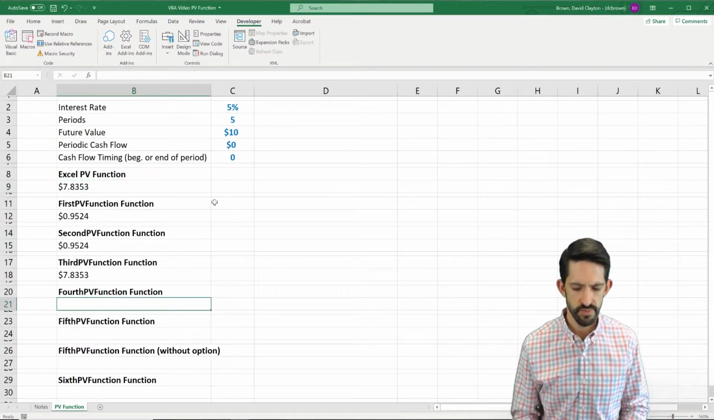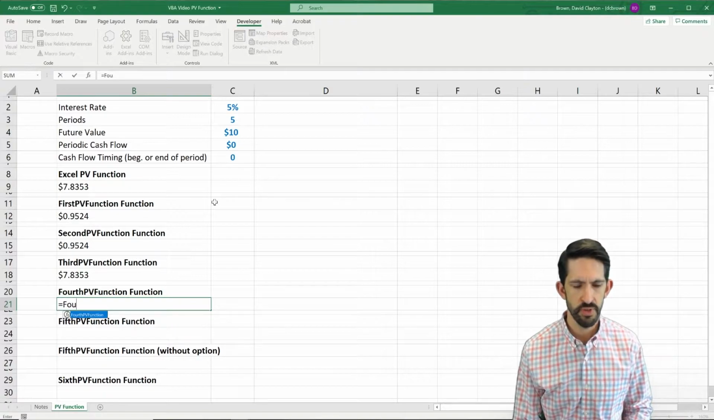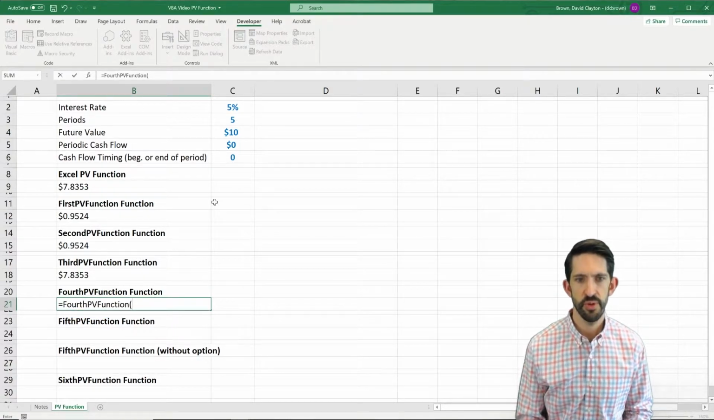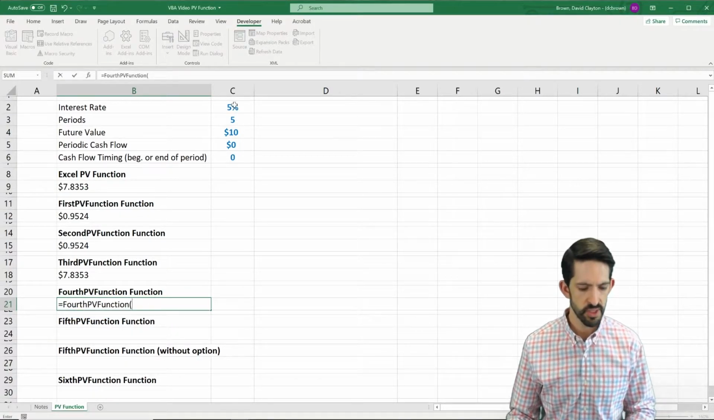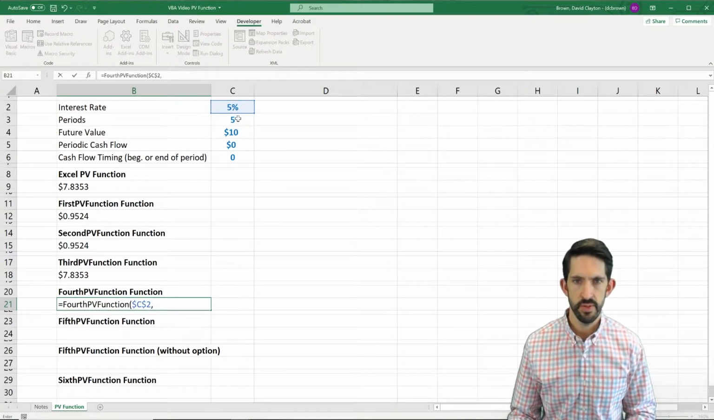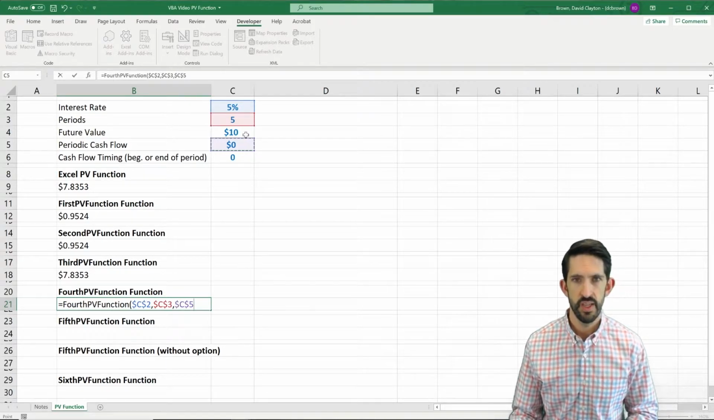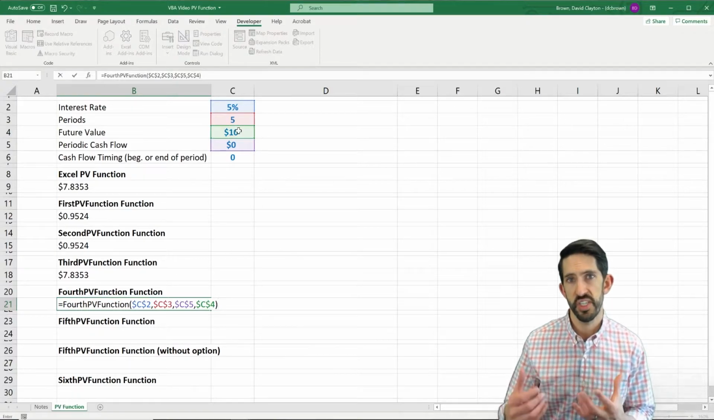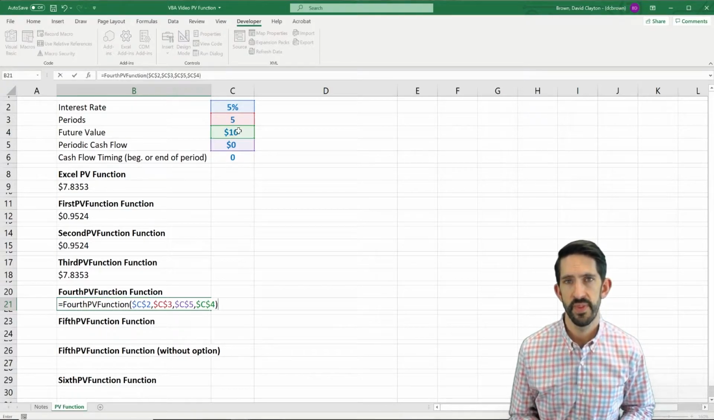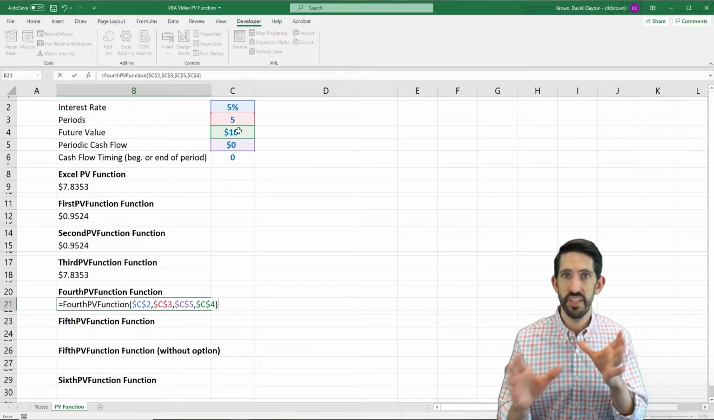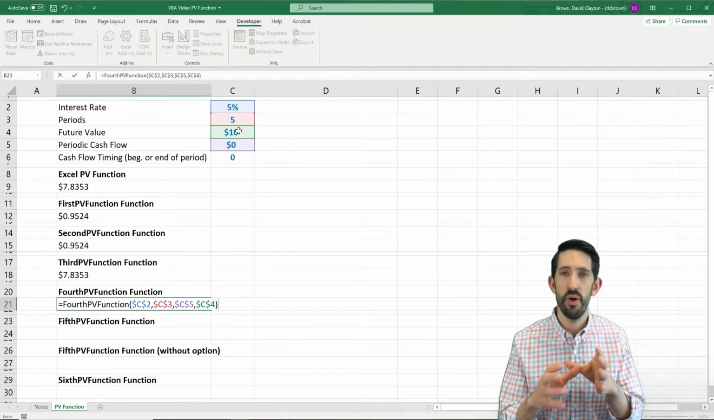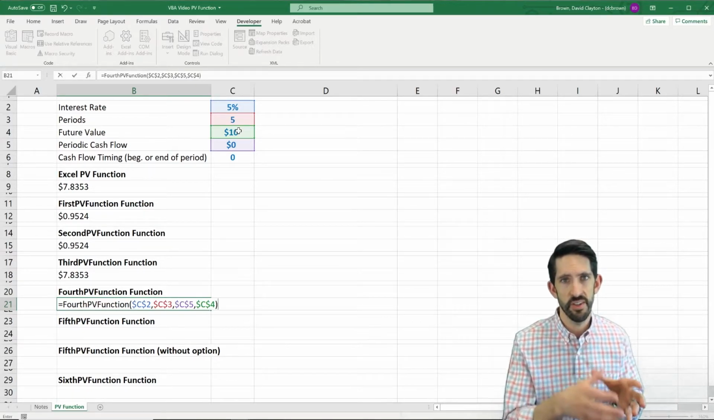So we come down, let's type our fourth PV function, tab to do the whole thing. And again, the order here is going to be interest rate, num periods, periodic cash flow, and then future value. That way, again, we match what Excel is doing with their PV function. Now, I do want to highlight that big difference in how I'm going to build this function versus how Excel does it.